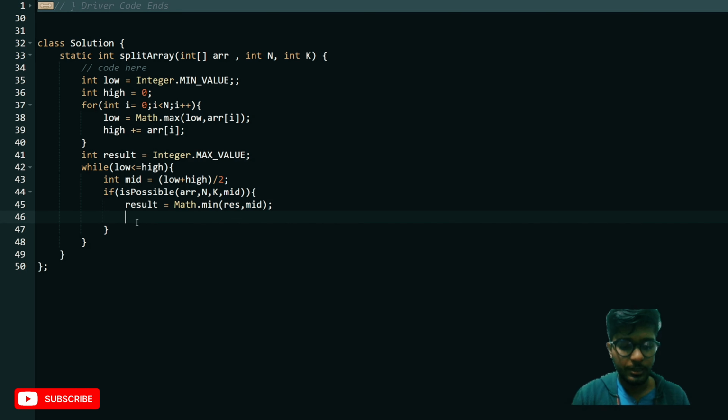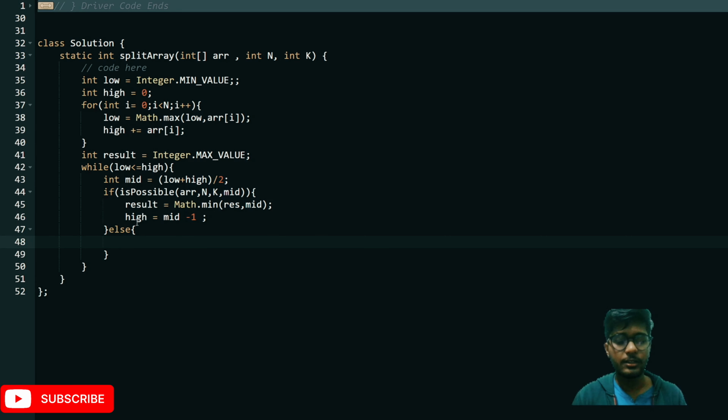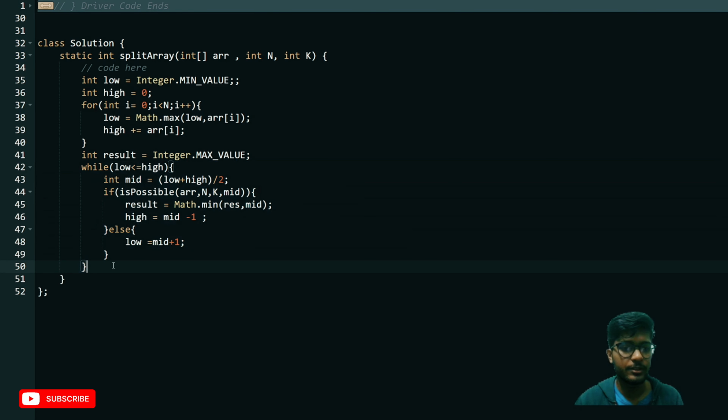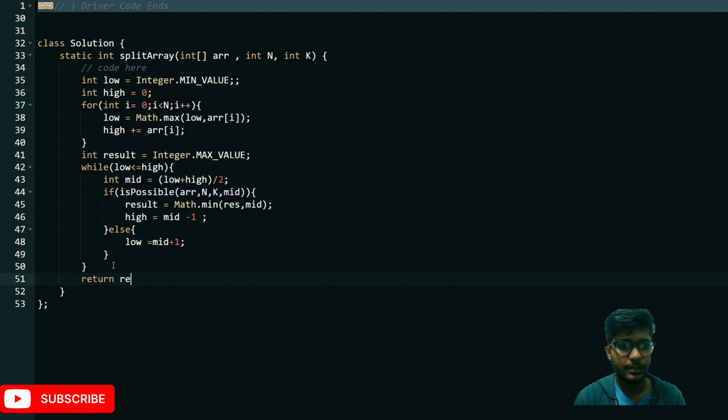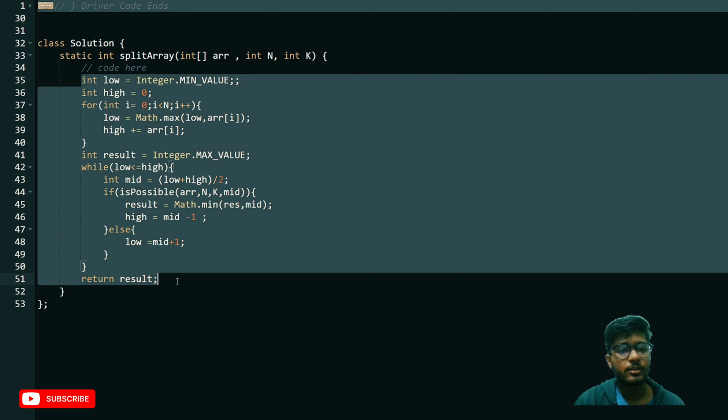But if it is possible, let's update high with mid minus 1. And in the else part, if we can't create k number of subarrays, we will update our low by mid plus 1. And at last, when we are done with our iteration, we will simply return our calculated result value. So this is all about the logic.